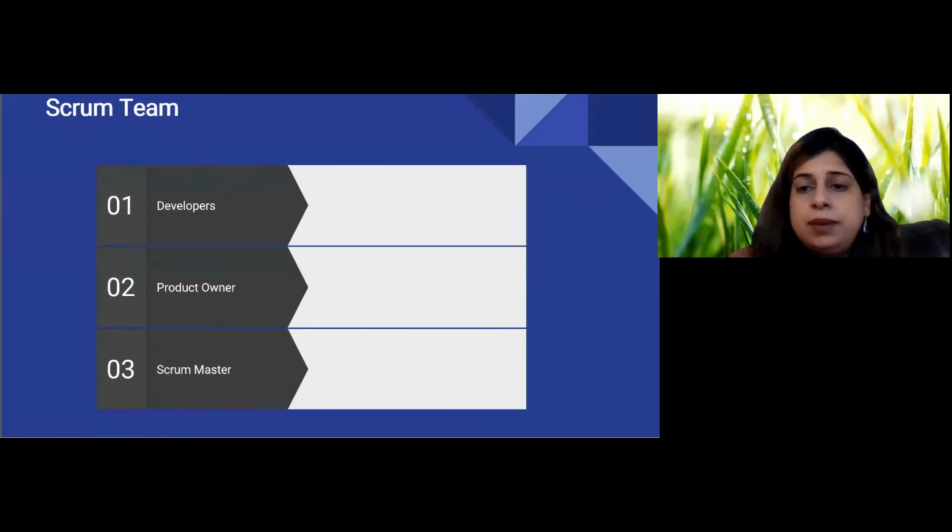In a Scrum team, we have developers, product owner, and Scrum Master. Let's talk about developers. They are committed towards creating a usable increment each sprint. They're accountable for creating a plan for the sprint, that's the sprint backlog. They're accountable for the product's quality by adhering to a definition of done.